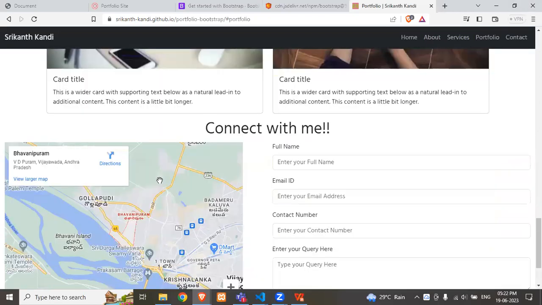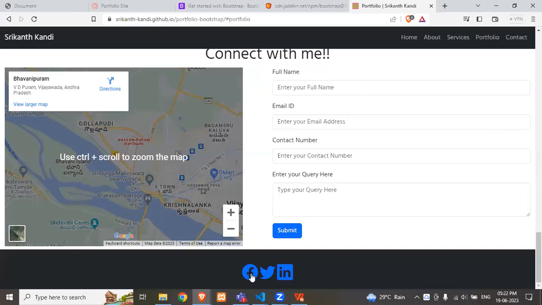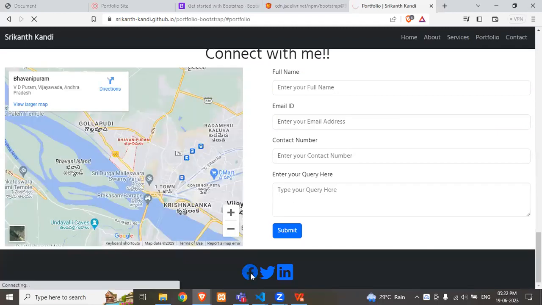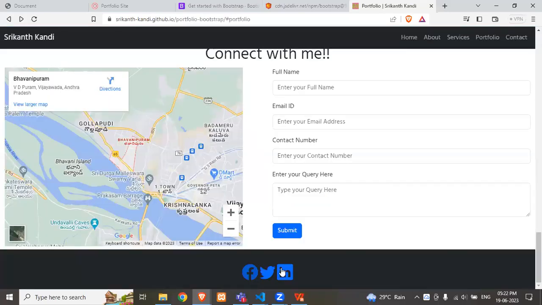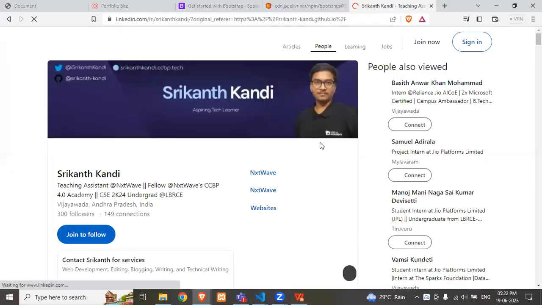And then contact details. See, you have created contact details. These links, I guess, are working links. Like that you can share all your details. I think LinkedIn. Okay, you have linked to the LinkedIn profile.